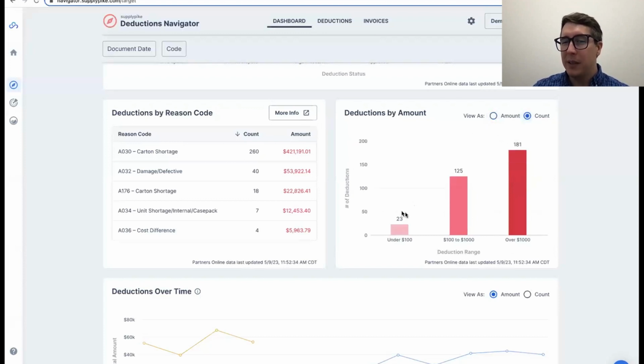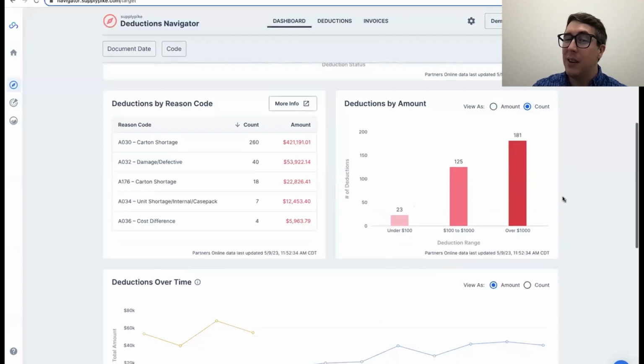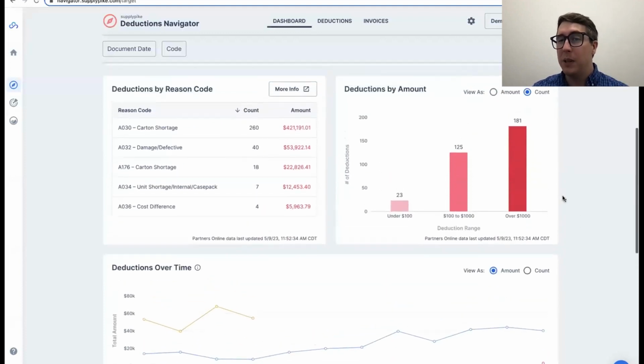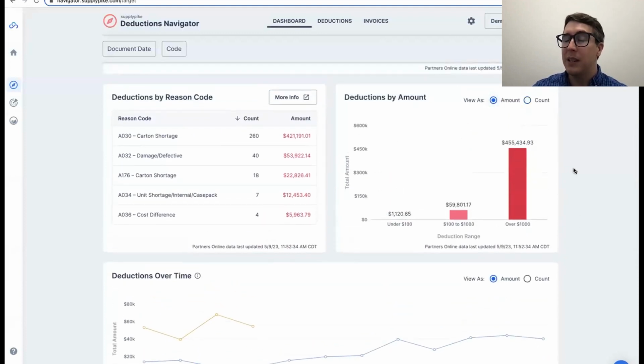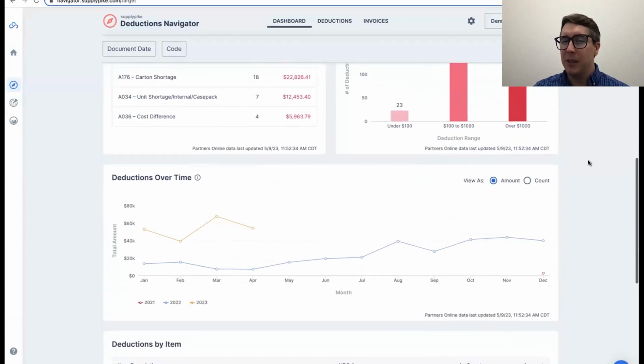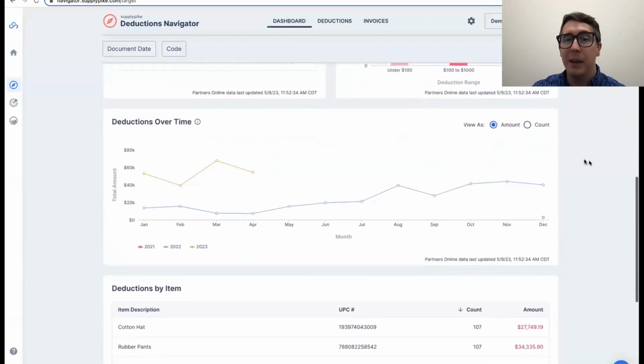But for a lot of vendors, oftentimes we'll see this under $100 count column shoot way up. So they've got a lot of paper cuts, and software really helps with those because you may not think it's worth going after. But if it's a decent amount with a really high count, it doesn't make sense to put a person on that. Software is where you really want to have that.